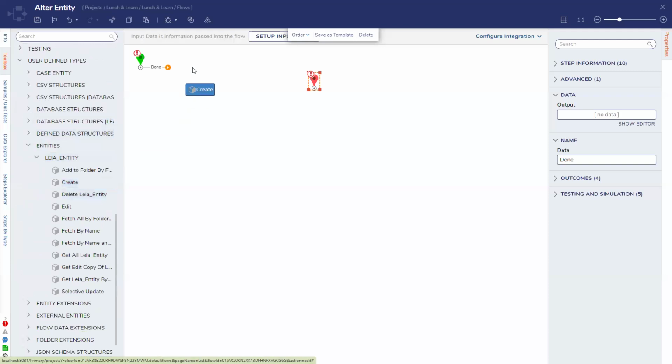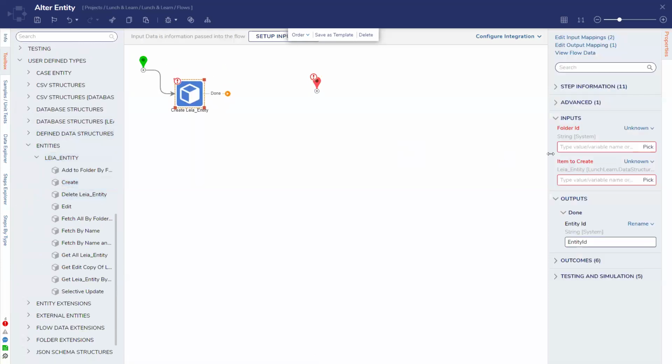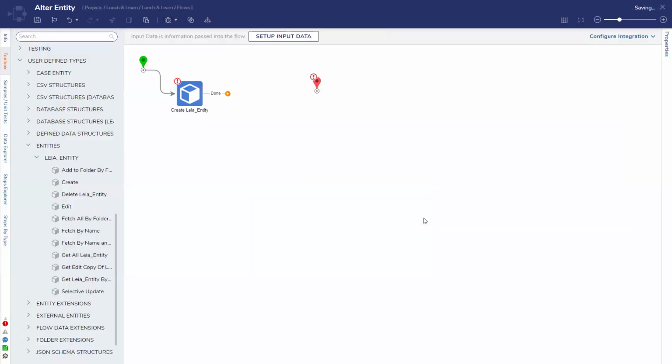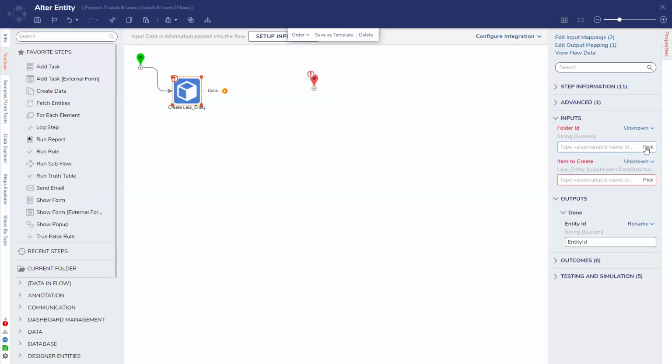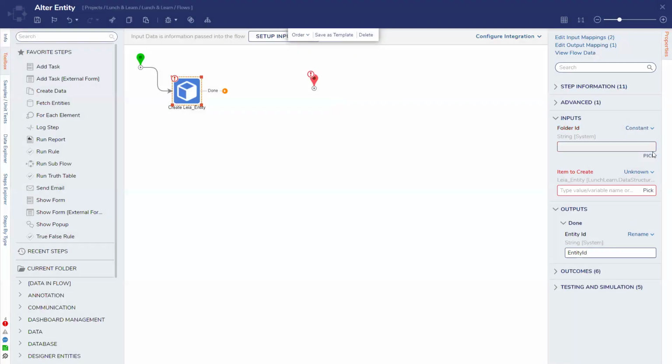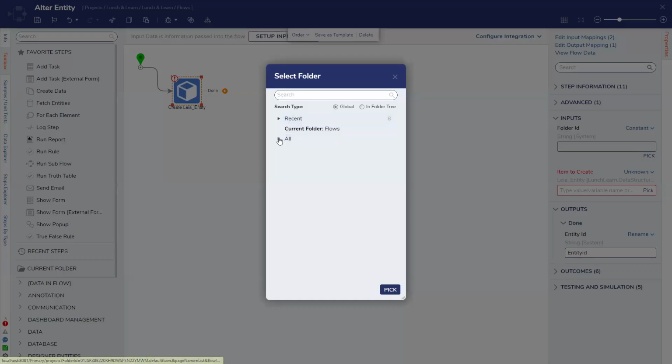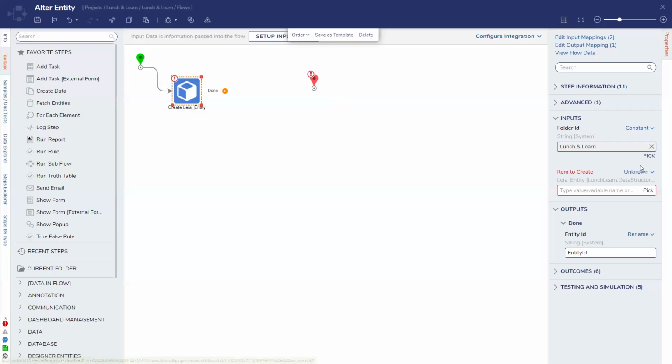And we'll go to create, select that. Folder ID, I guess I should have grabbed one of those before we started. Give me a moment. Oh, wait, we can just do a constant. Because if I pick constant here, it should let me pick from the folders that we got. And let's just put that under the lunch and learn folder.